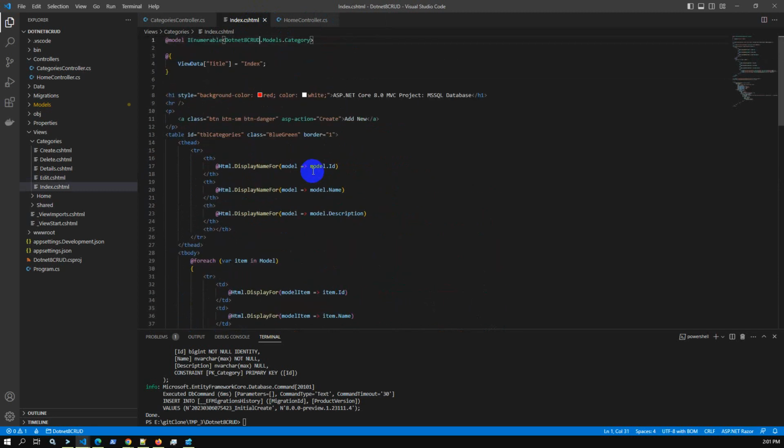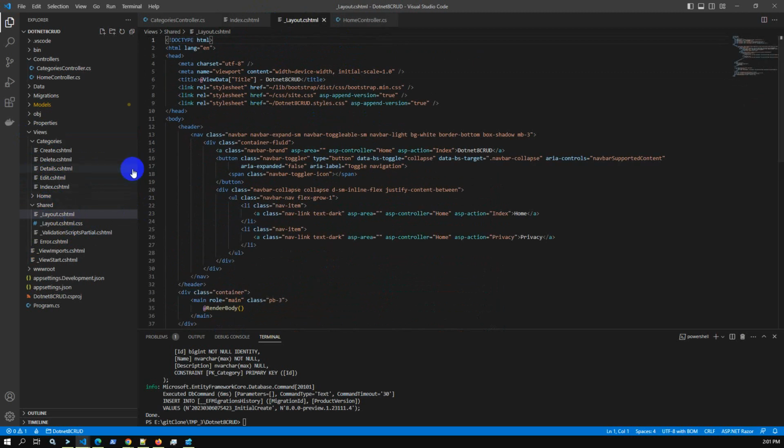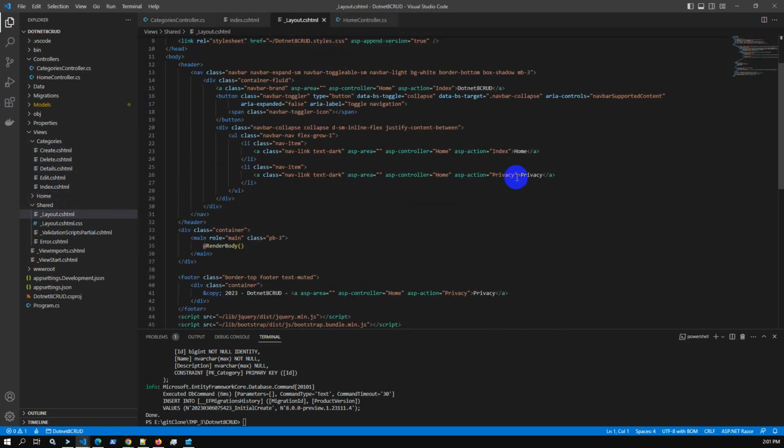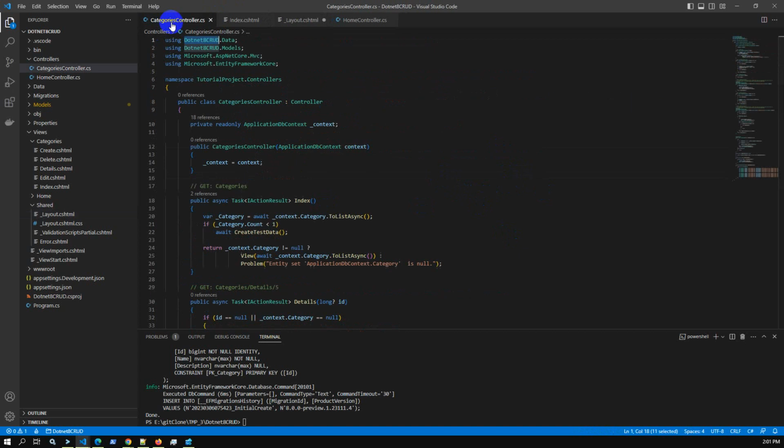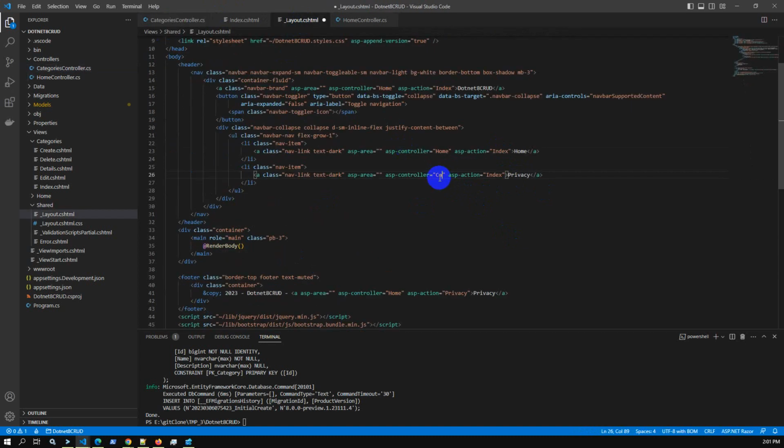Index is just for displaying the list view. We have to go to the Shared folder, the layout view, and I will add the categories controller index reference. So here will be the categories controller. I have to remove the default controller name, so it will redirect to index. Categories. So our menu is ready. If we now build and later run the project, we can see our DB list view data with 10 rows.